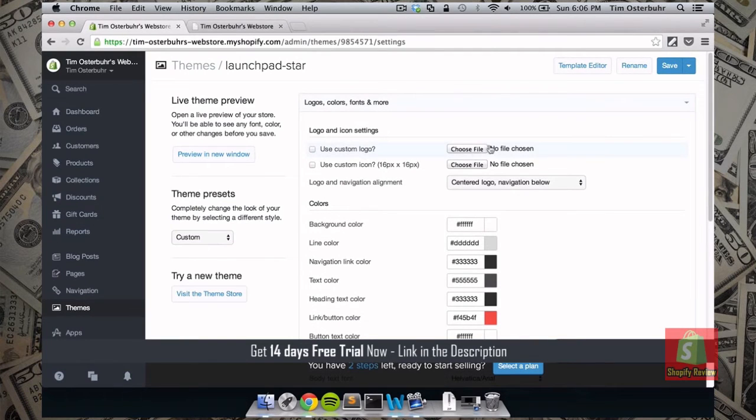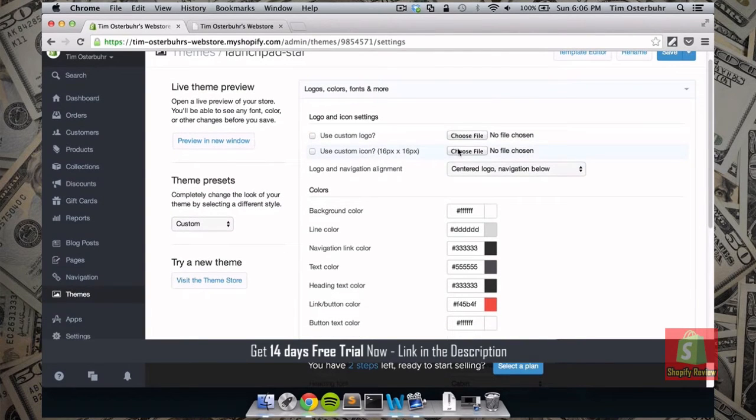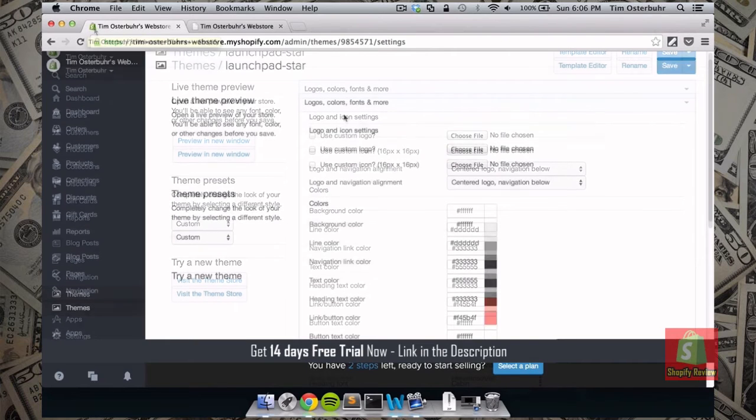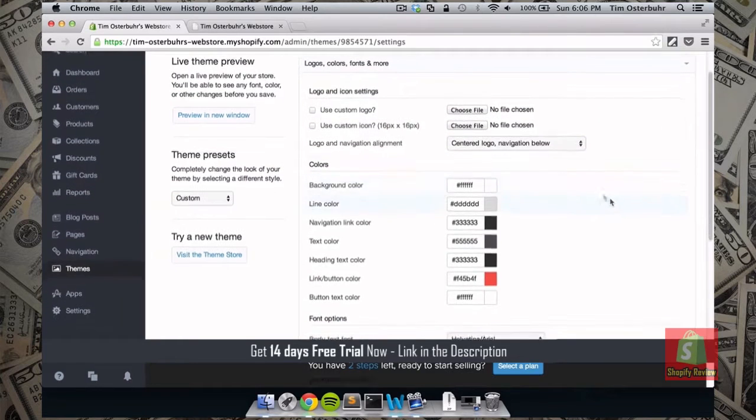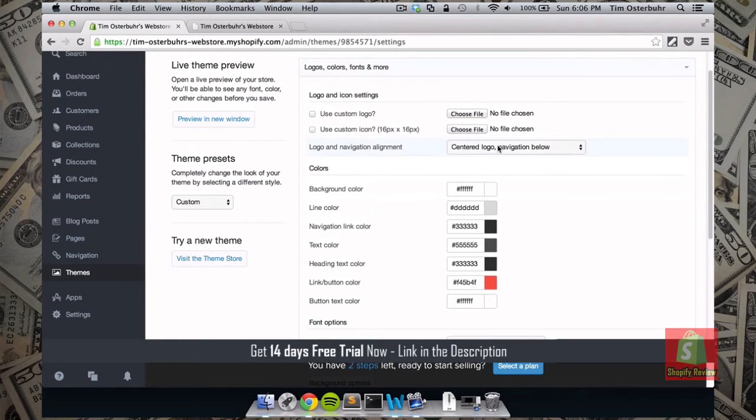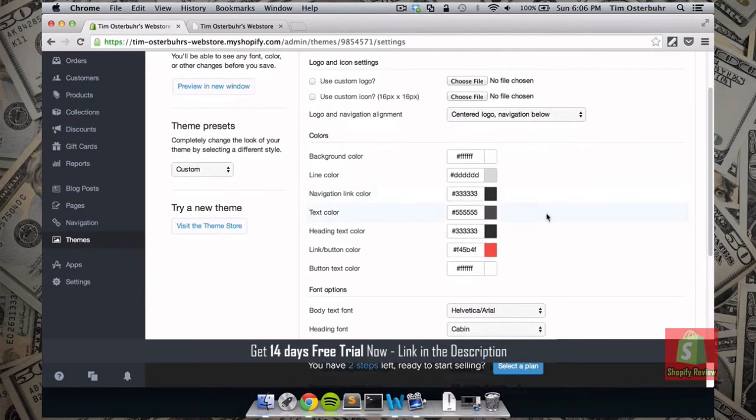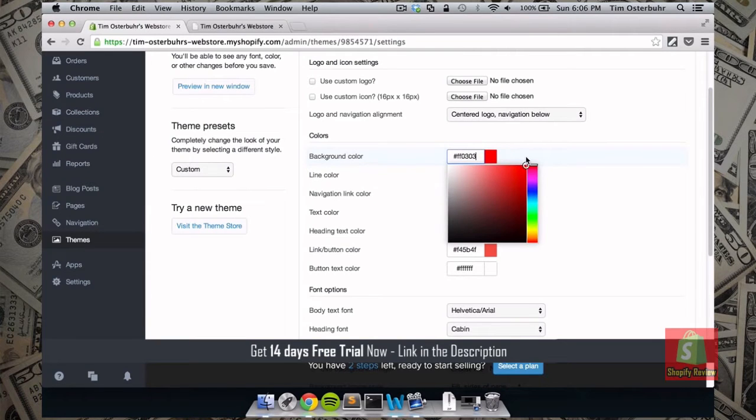So we could add a custom logo if we want to, or a custom icon. The icon would show up here. We can upload this. Then we can choose the alignment of the logo. Maybe you want it on the left side, the right side, or any other place on our website. And now I just want to demonstrate what these options are for.